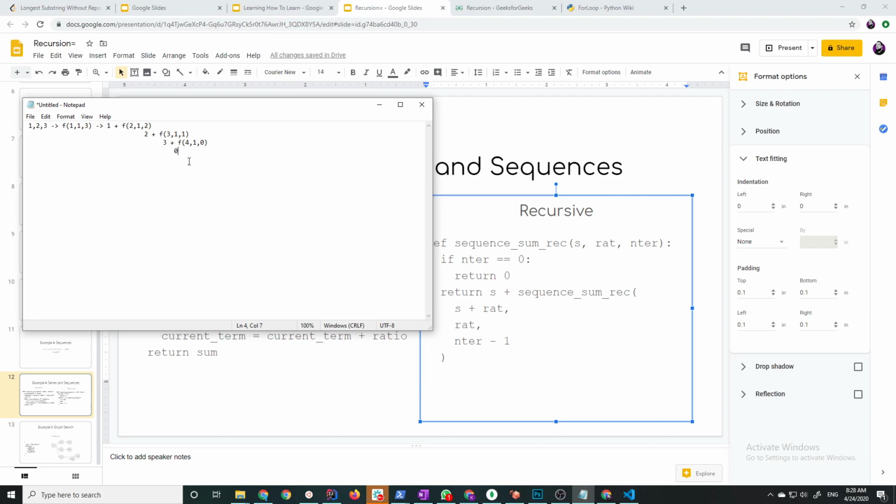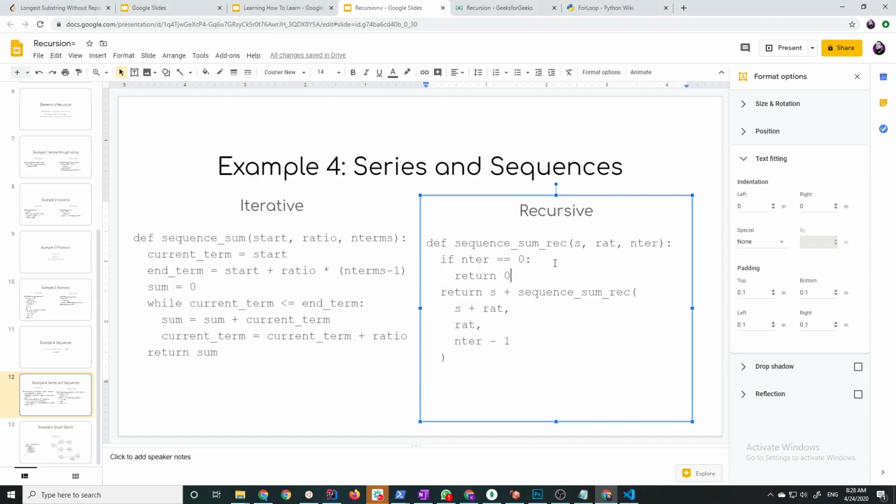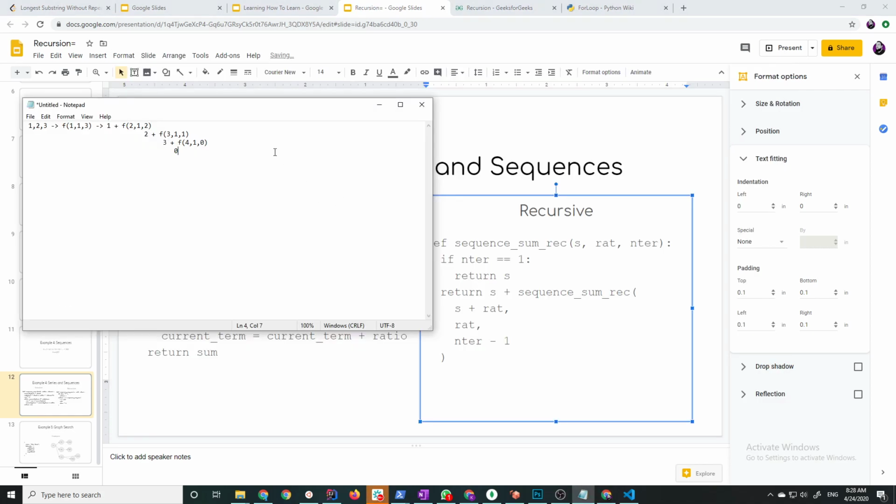Which is what we were after. But in this alternative implementation, I'll actually recurse one fewer call if the number of terms is 1. So when I get here, right, number of terms is 1, I don't do another recursive call. I simply return just the 3. I return my starting term.